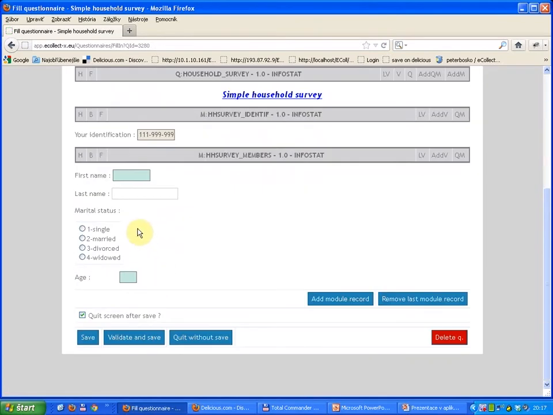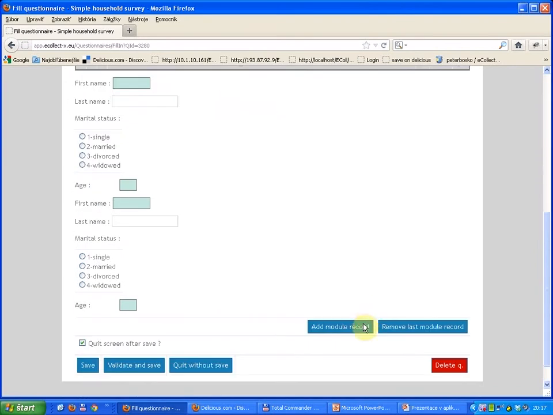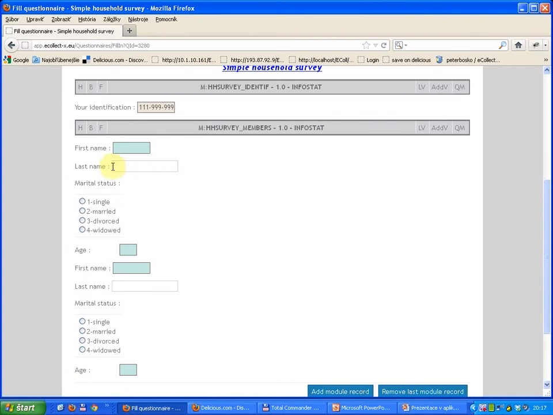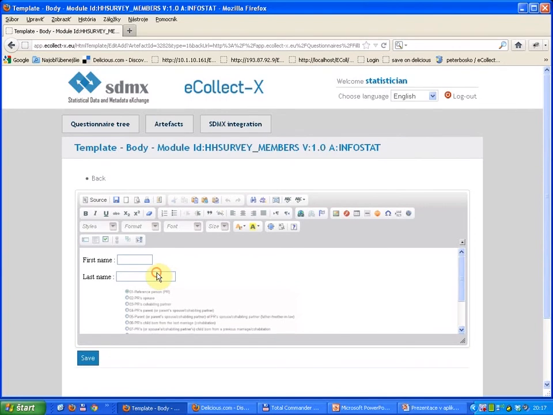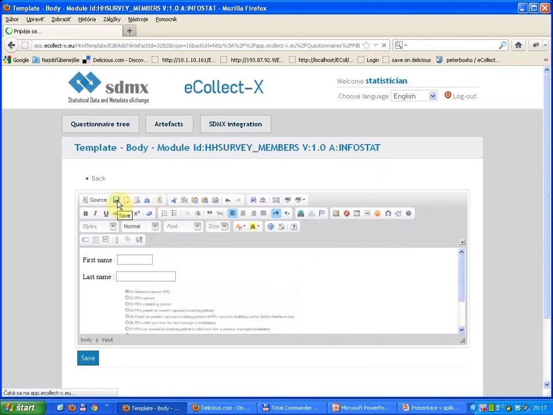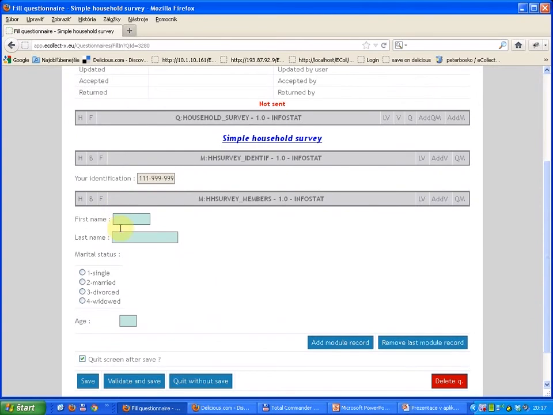And as you can see, the module is added to the questionnaire, and it is an open module, so I can add as many records as I wish. But currently I forgot to set up that this field is mandatory, so I go by this icon, I go directly to editing of the body template, and I click on the item and I change mandatory. Okay, save. And as you can see, the field is now green. That means that it is mandatory.